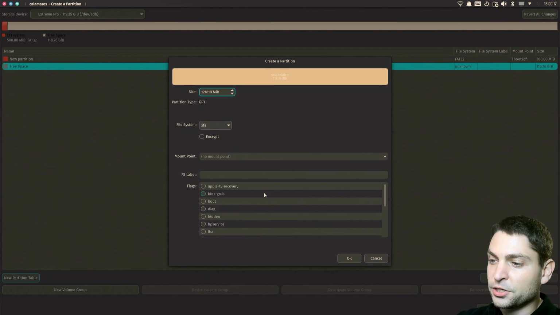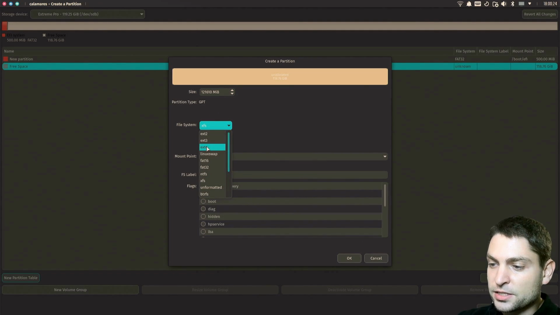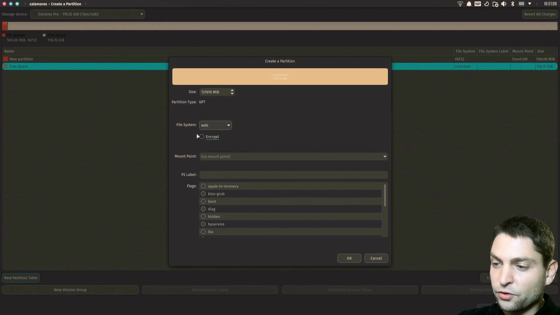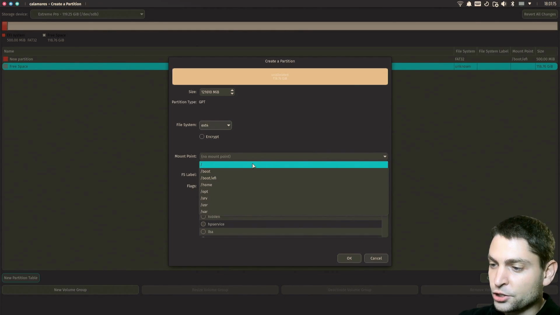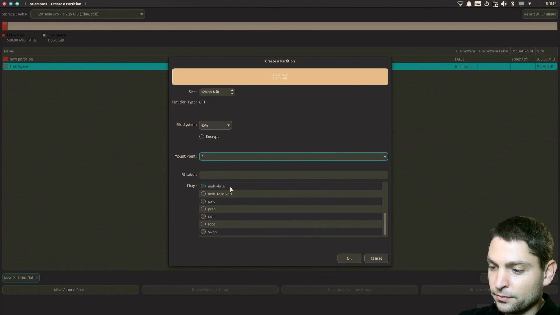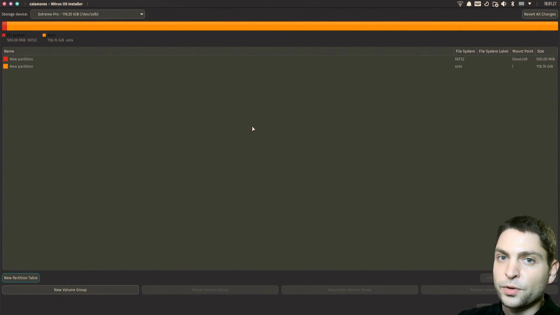The second partition will be the root partition. It should occupy all the rest of the space. File system should be, in my case, ext4. If you want, you can encrypt the partition, but I will leave it as it is. Mount point should be root or slash, and it should have the root flag. And OK. Perfect, we are done partitioning.